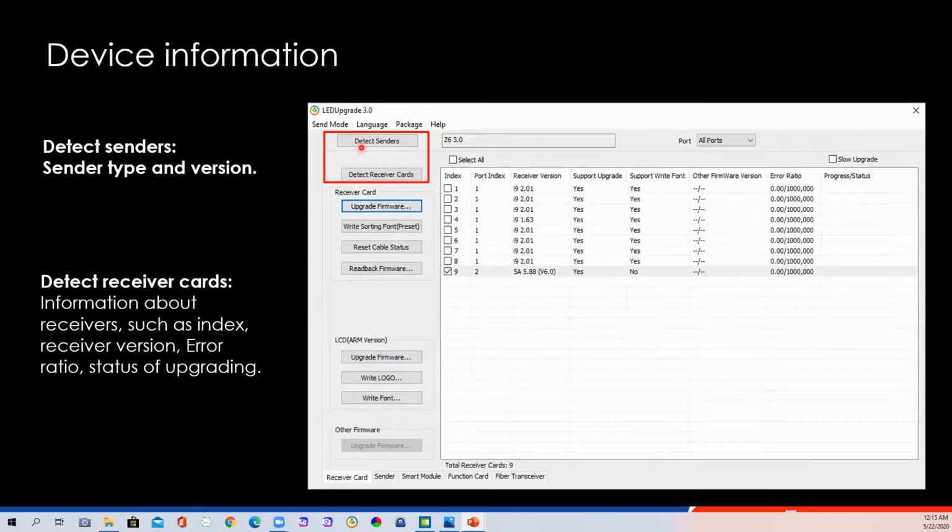Device information. When we click detect sender, we can check the sender type and version of the firmware. Detect receiving card shows the information about the receiving card, such as index and firmware version, bit error ratios, and the status of upgrading. It will be shown here. For example, in this picture, we got 8 receiving cards in port 1, and 1 receiving card, 5A, in port 2.